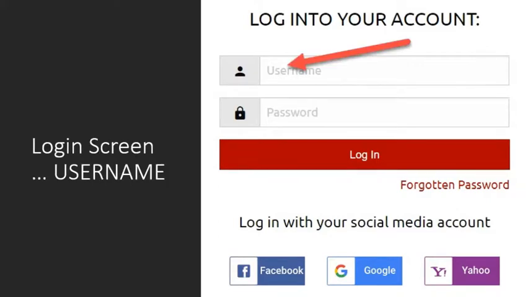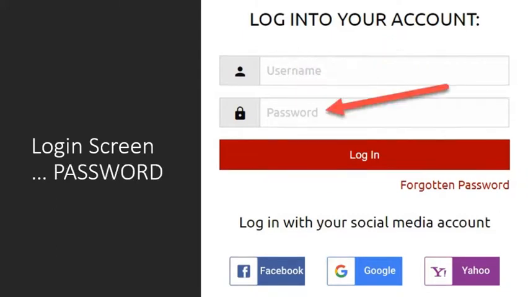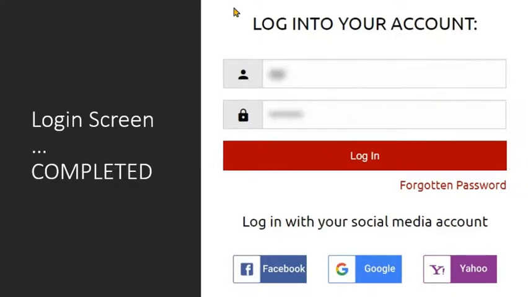In the username field, enter the username you used when you set up your account. In the password field, enter the password you created to access your hosting account. Once you have entered your username and password, click on Log In.